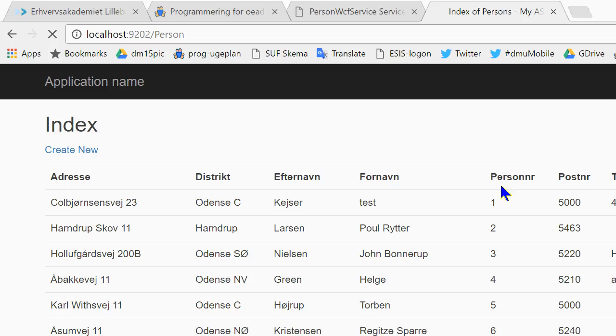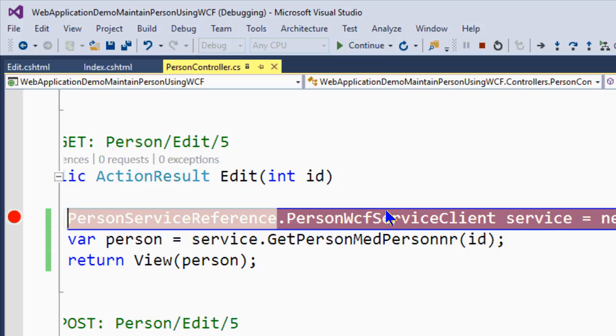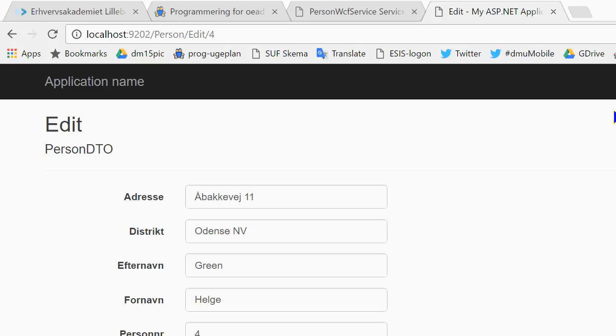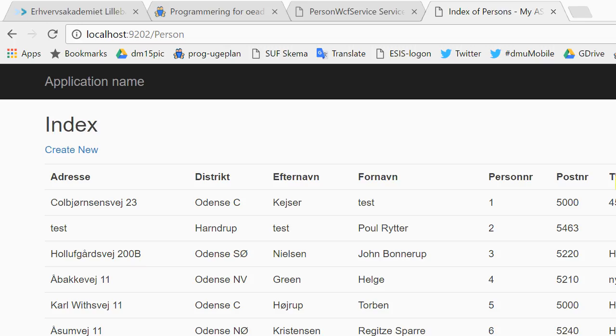So edit and continue. And save. So it's actually working, yeah.